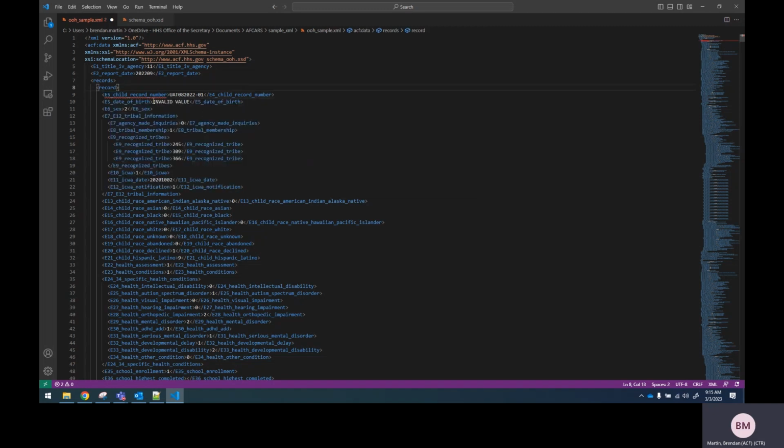So that's about it. I don't have anything more to show you. This is what you're going to need to debug your own XML extracts. So enjoy it.